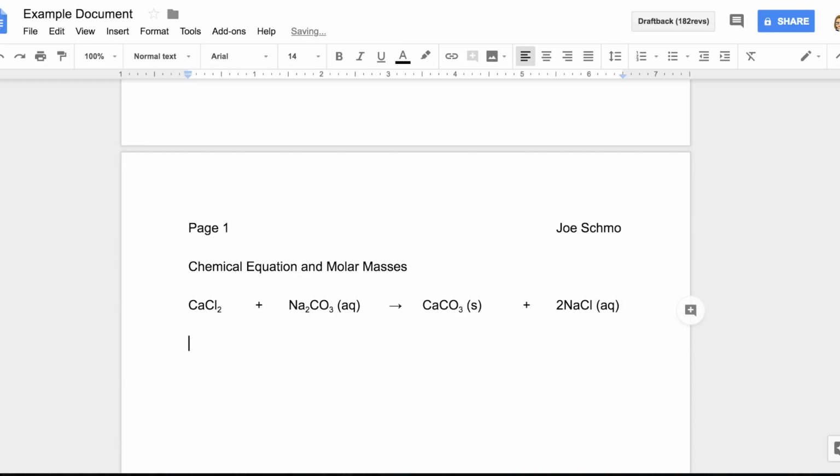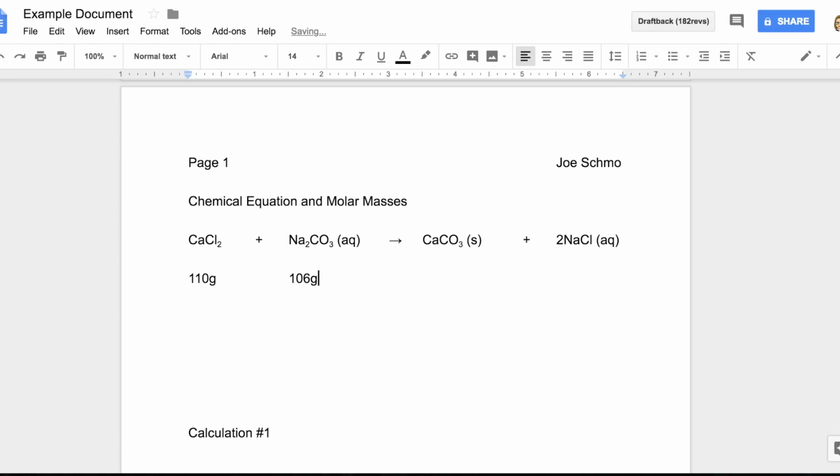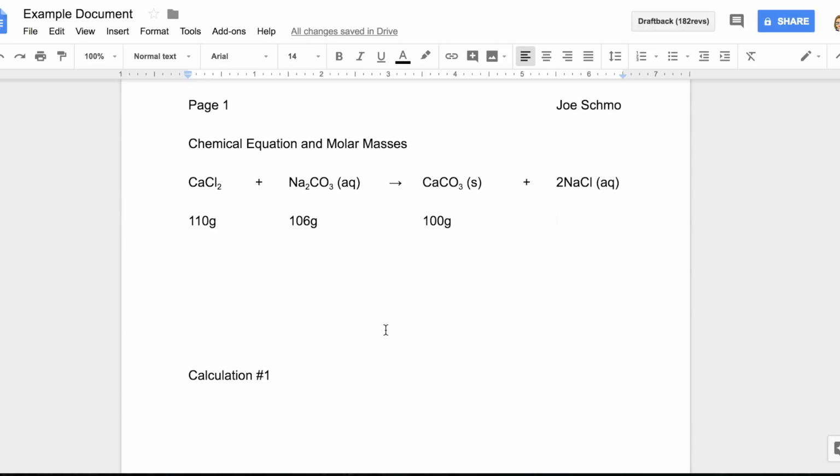The next thing that you'll want to do is put in the molar masses. Because we tabbed over, everything should line up when you tab it. So the first one, calcium chloride, weighs 110 grams. Then if I tab over twice, it'll be lined up with the next one. The next one weighs 106 grams. Then I tab over a few times and I line it up with calcium carbonate, which weighs 100 grams. And lastly, my sodium chloride, I have 2 of them for a total weight of 116 grams. So that's the first part. As you can see, my molar masses are clearly lined up under the molecules that they go with.